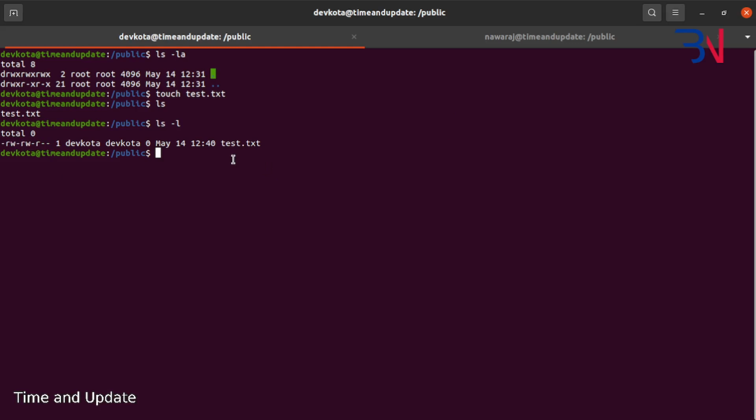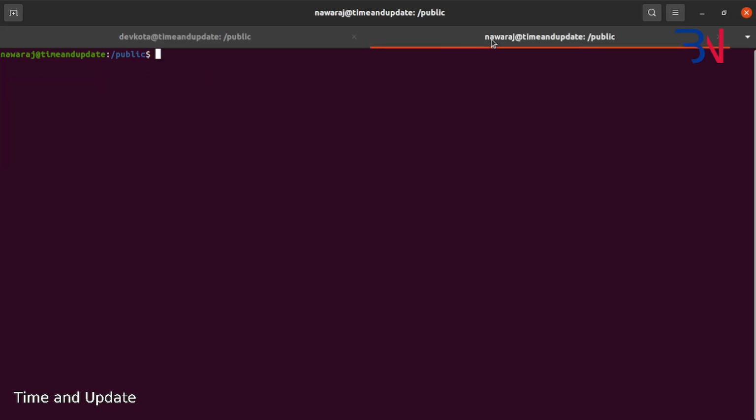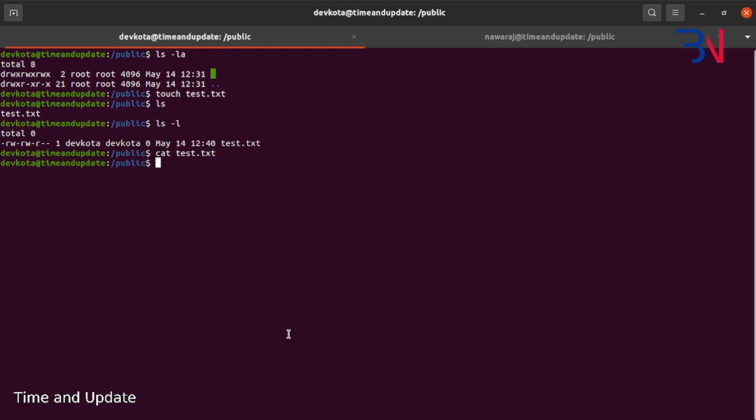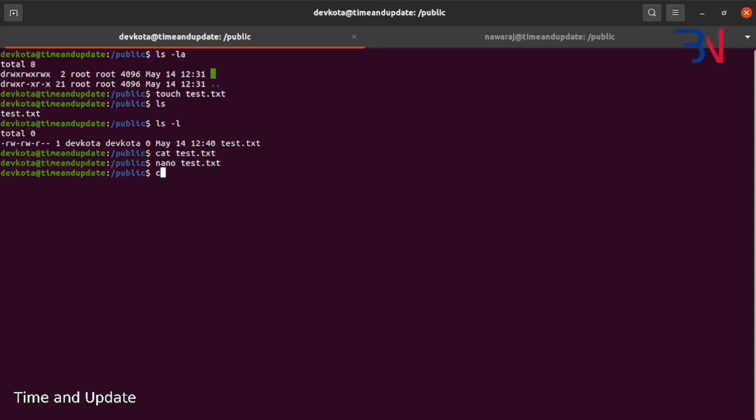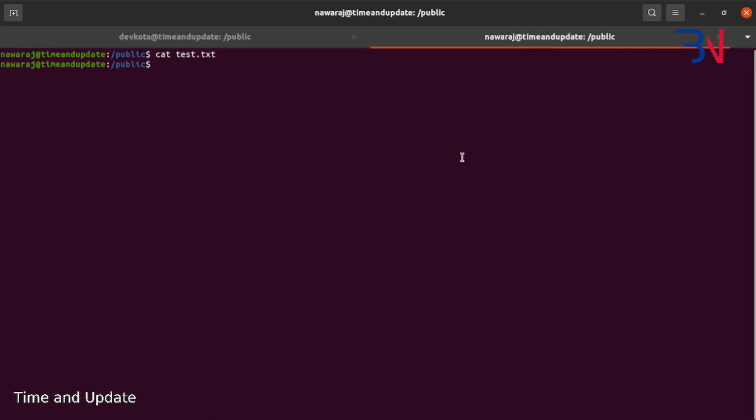Okay, now if we try to cat the test file, there is nothing. Similarly for Novaraz, if we try to cat, there is nothing. Let's try to add some content as Devkota, because he is the owner of the file. He has the write permission as well, so he can write. If we cat it now, we should see the content here. And similarly for Novaraz, if we cat it, we'll see the content here.